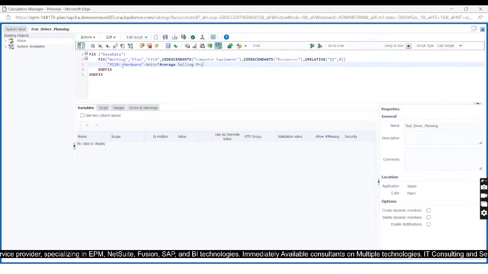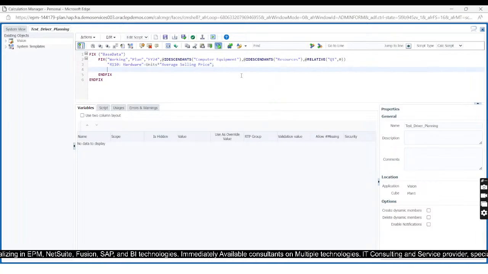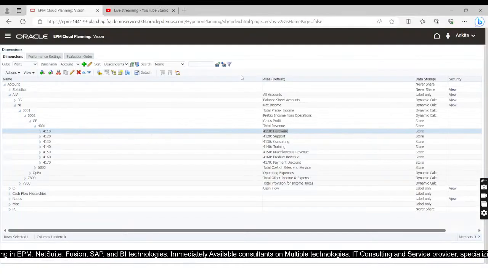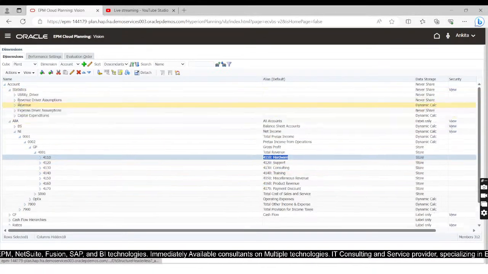Selling price, and the average selling price will entirely be mentioned in a code, as this will be treated as a single member only when it is mentioned in codes. Okay, double quote. After that I'm going to calculate the cost.